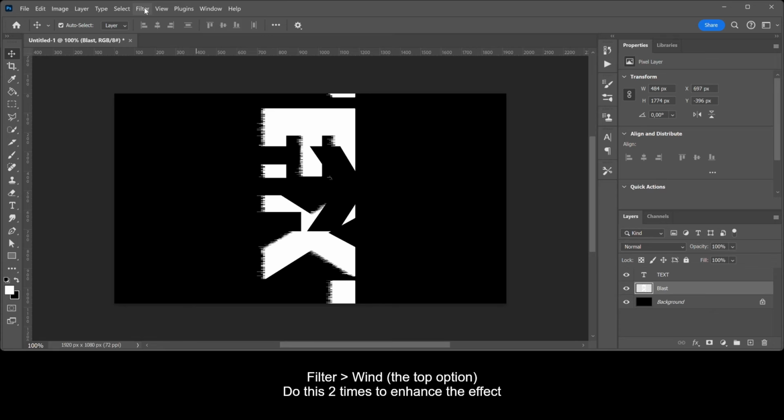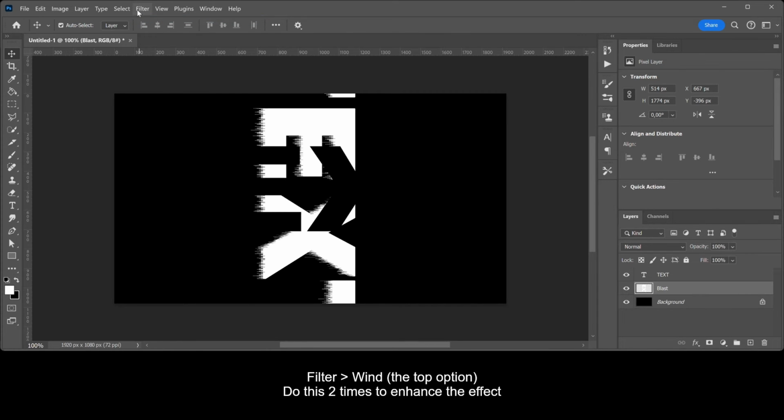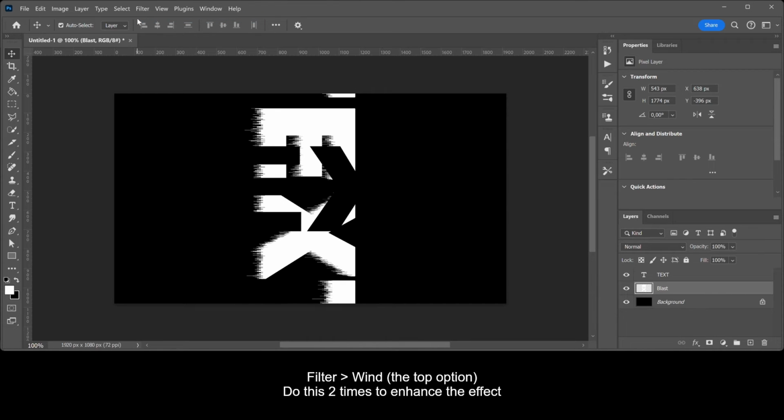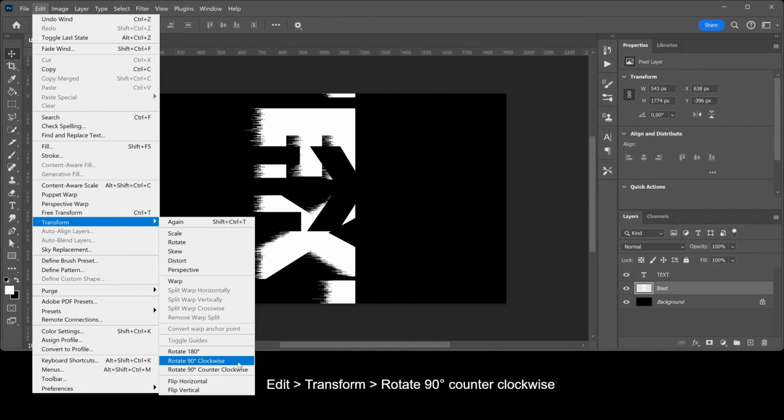Go to Filter and select Wind. Do this 2 times to enhance the effect. Go to Edit. Transform. Rotate 90 degrees counterclockwise.